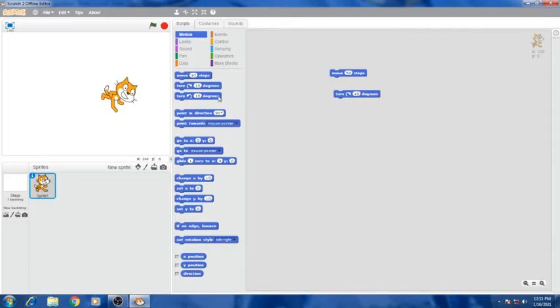And the next one is turn anti-clockwise 15 degrees. Click and drag towards the script area, and if you want to change it, you can change the degree. Here I change it to 90 degrees and click it. So anti-clockwise the sprite turns 90 degrees.